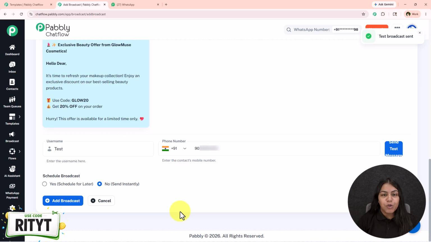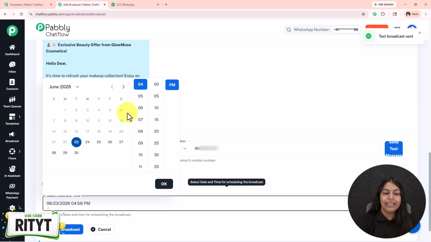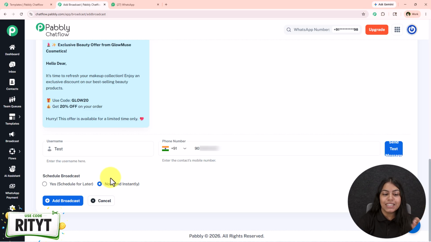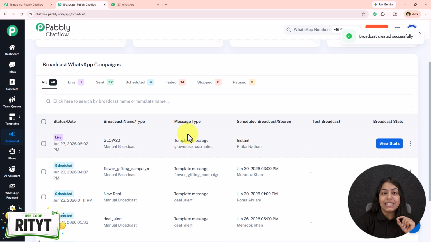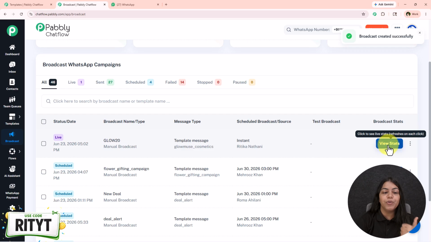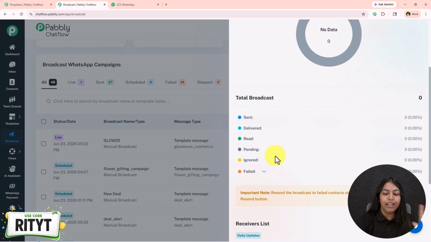In order to send this broadcast, you have two options: schedule it for later or send instantly. If you want to schedule it for later, you can go on this yes schedule for later. You can choose the date and time by the calendar right over here. If you want to send it instantly, you can click on this no send instantly and then add broadcast button. Once this broadcast is sent, over here the status will show live, and once it is sent, it will be showing you sent. After this broadcast is sent, you can view the stats of the broadcast too: how many were sent, delivered, read, pending, ignored and failed.